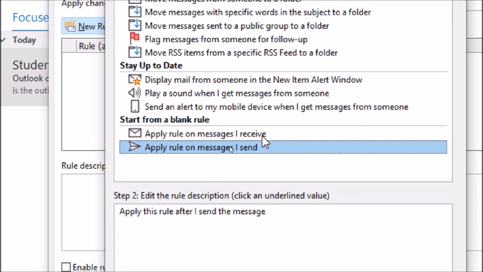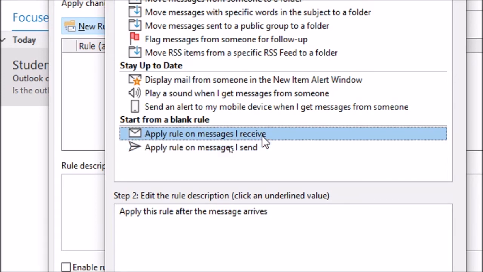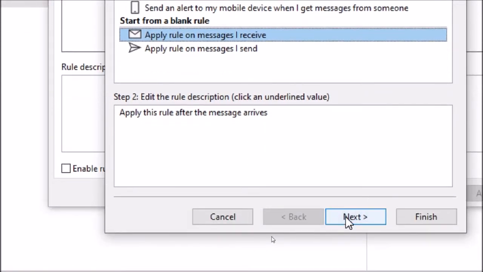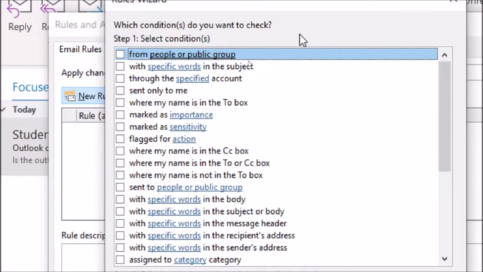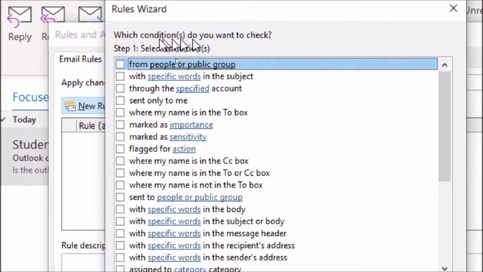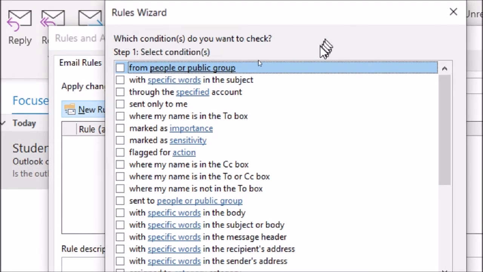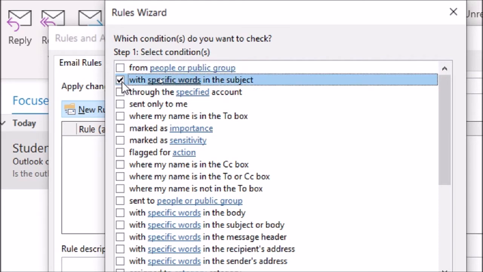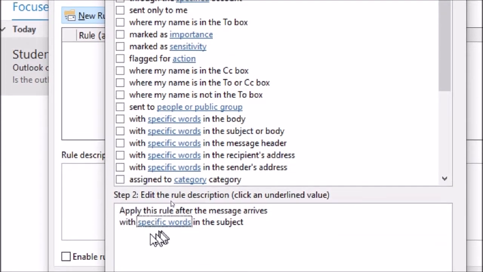So that's the first thing that you need to do. I want to apply the rule to the messages that I receive. Click on next. On the next screen, define or configure how you would identify that message. For my case, it's basically the word important appears in the subject line. So that's the second option over here, with specific words in the subject. As I choose that option, it will reflect what I choose over here.